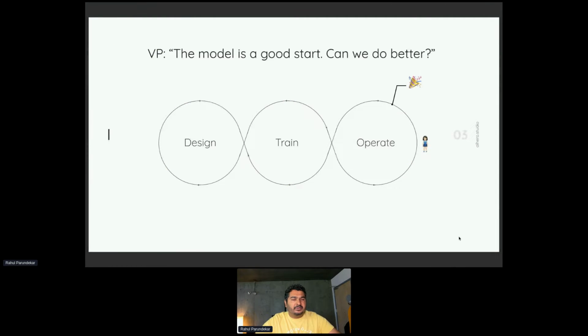But then the VP of engineering comes up and she says, well, this model is a great start, but can we do better? And that makes you think, right? What she's referring to is not, can we use more shinier technology? Can we move to Kubernetes? Those are great things to do, but I think a concern that a VP level person would have is how can we have more business outcome from these machine learning models?